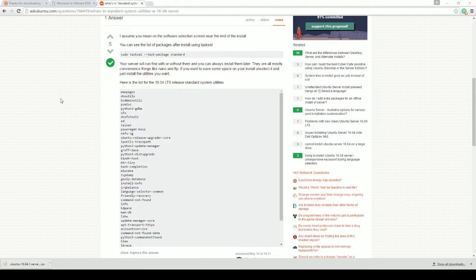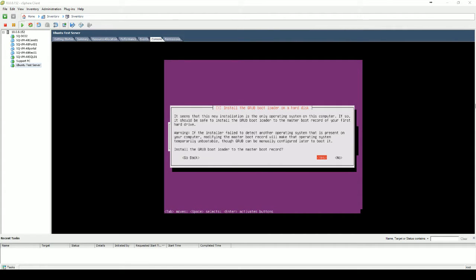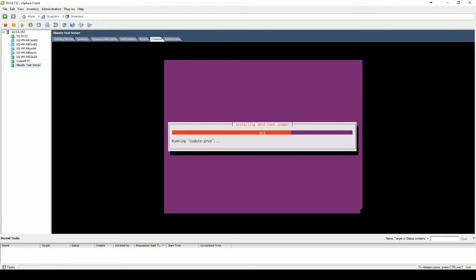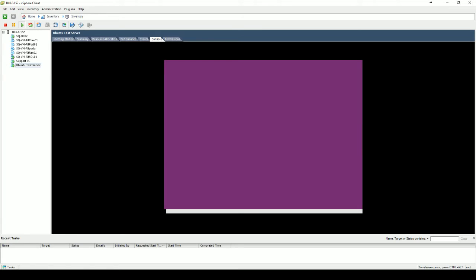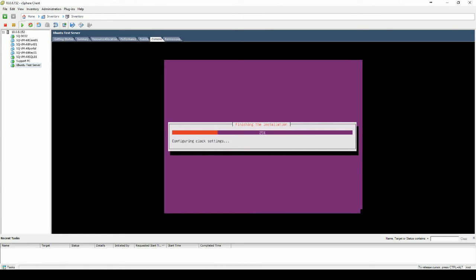Okay, for anybody else that was thinking, what is in those standard packages, a quick search on Google reveals exactly what's in there. So it is the basic stuff, Telnet, SSH, things like that. So I've just put that screen on there so you can take a look at exactly what's in there. And now it's asking us whether we want to install the GRUB bootloader to the master boot record. That's absolutely fine. Yes, we want to do that. And we're pretty close to having this installed now.